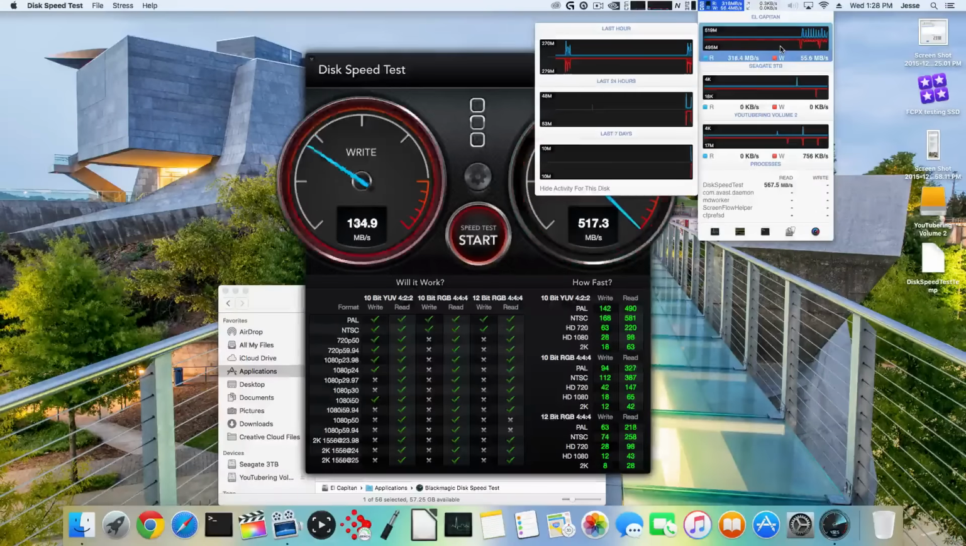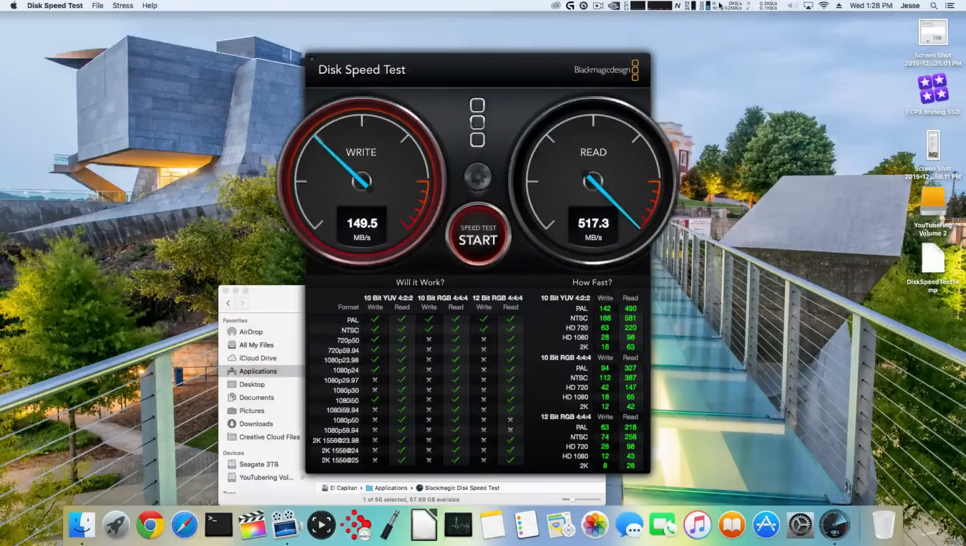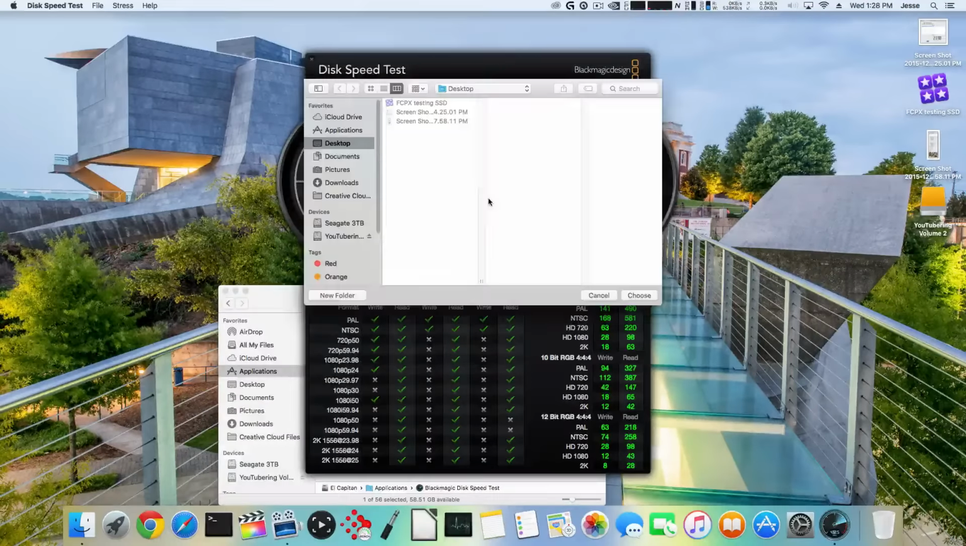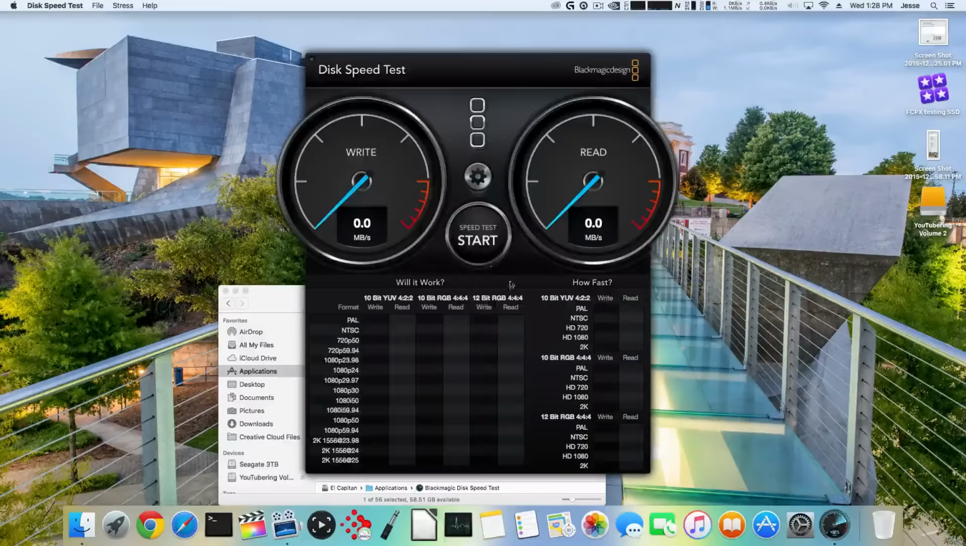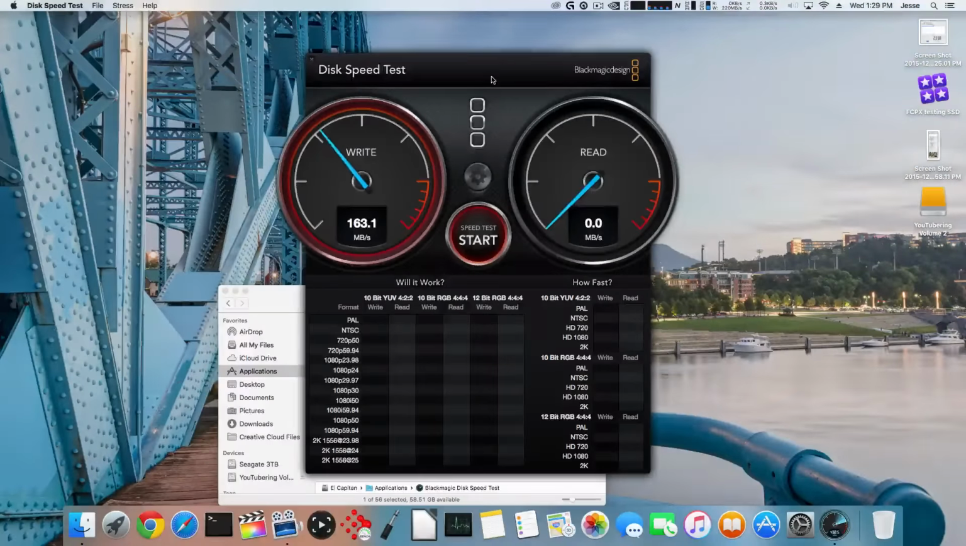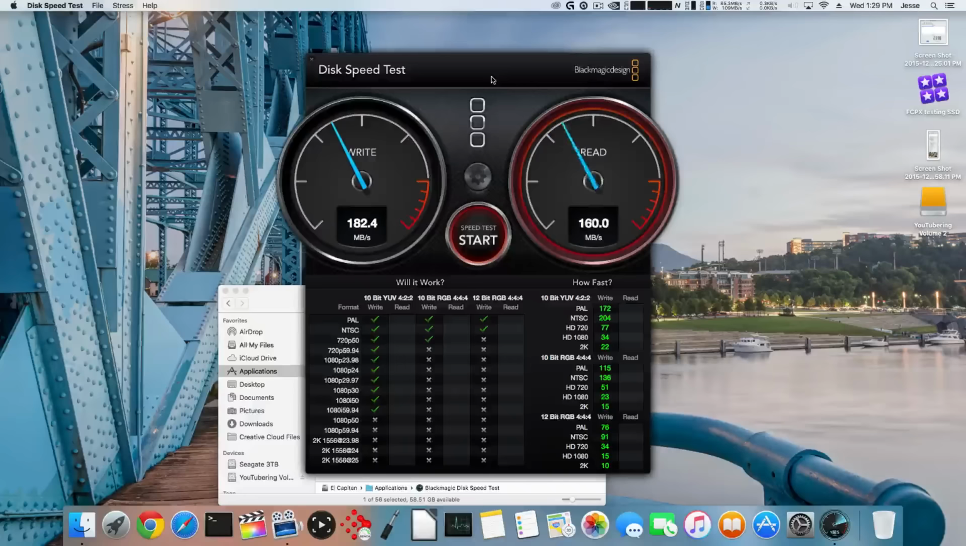So yeah, 150. Okay, hopefully that gives you an idea how the SSD performs. Let's stop that test and switch over to the Seagate drive. All right, and we're going to do the same thing. Now this is a magnetic disk, so I expect it to be quite a bit slower.